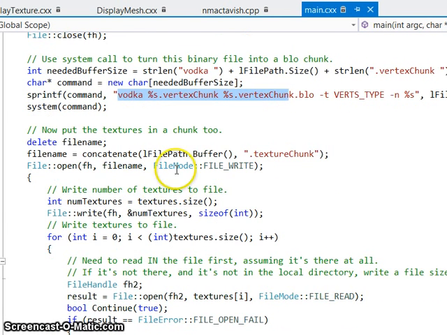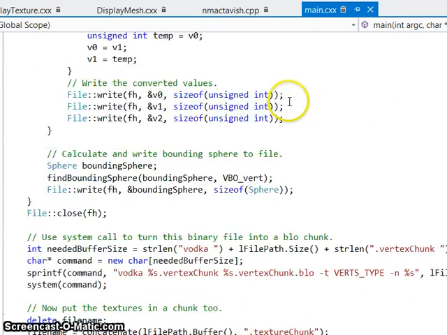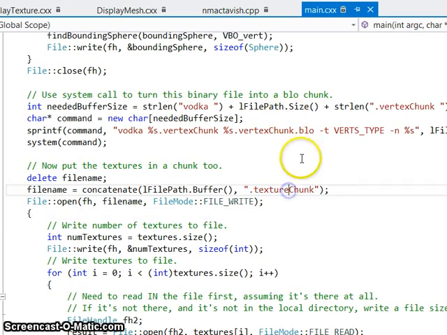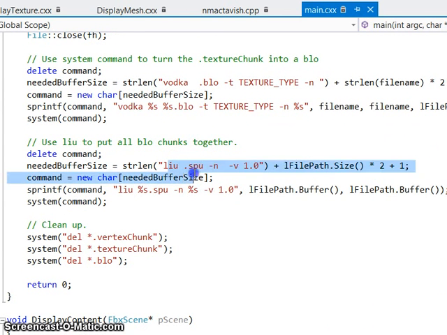And then I do the same with the texture for the model. If they had more than one texture listed, they would all go together into one chunk, but for some reason even the ones that have multiple textures, like Warbear, only listed one texture. Oh well. So, you get a vertex chunk and you get a texture chunk, and then I use LIU to archive them together into an SPU.